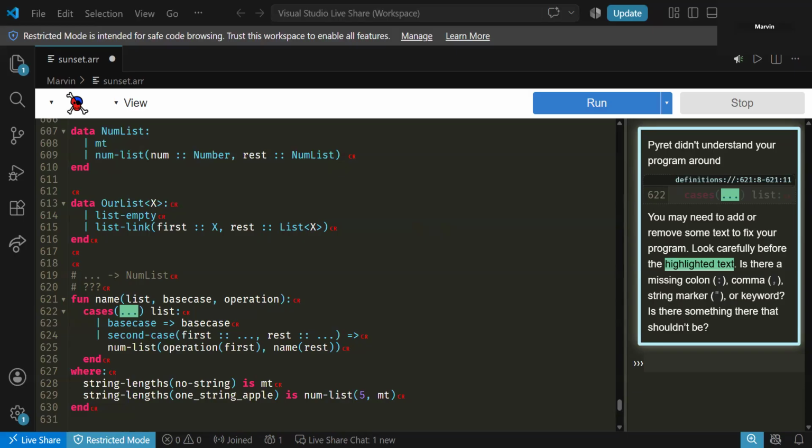Okay, keep working on the rest. I'm going to figure out where that one goes. We have to correct the data definition.